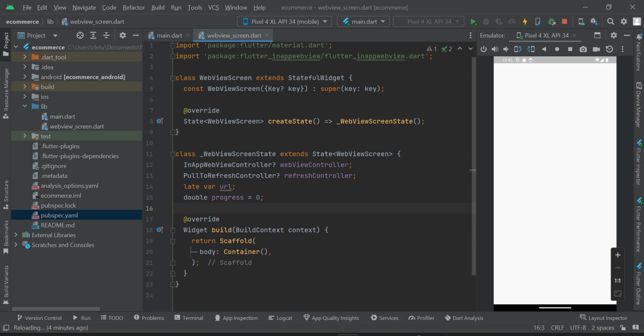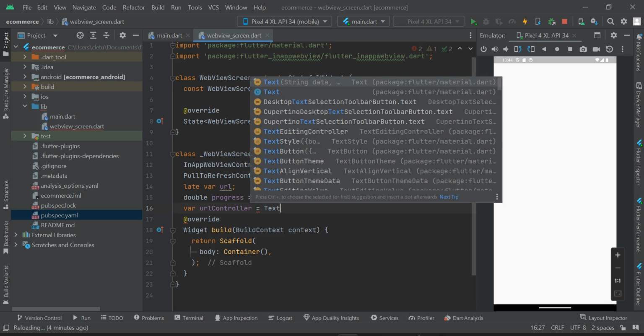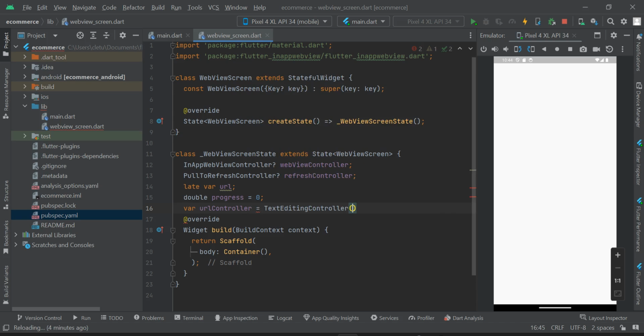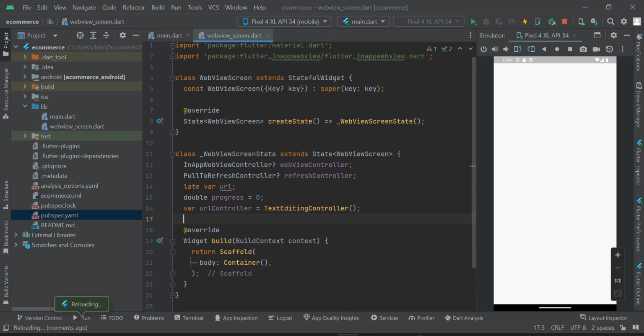All right, so here again I'm going to say var URL controller equal to TextEditingController. Later we will see if we are going to use this or not, but I believe that we're going to use this. So let's just have all of them declared.